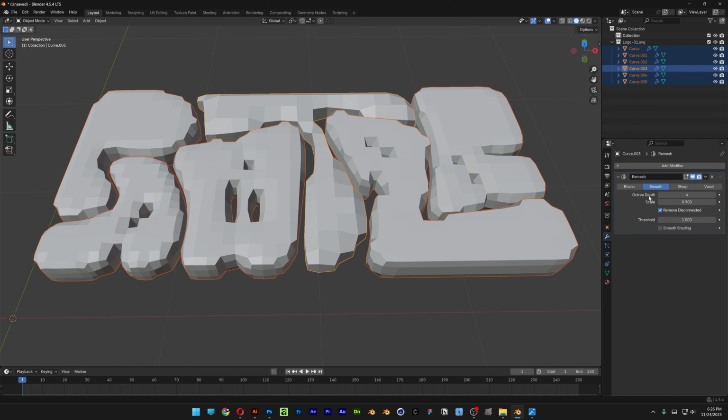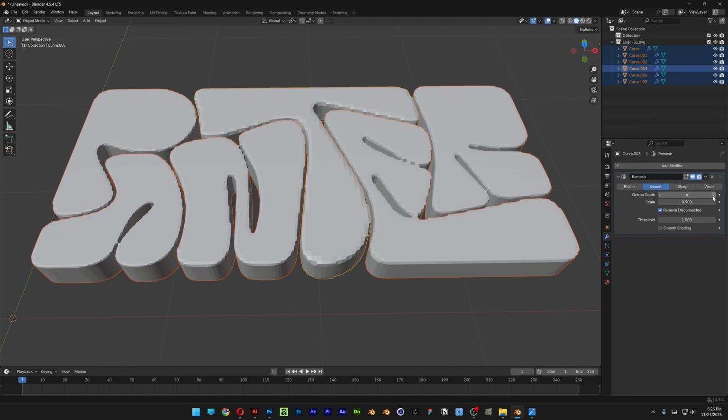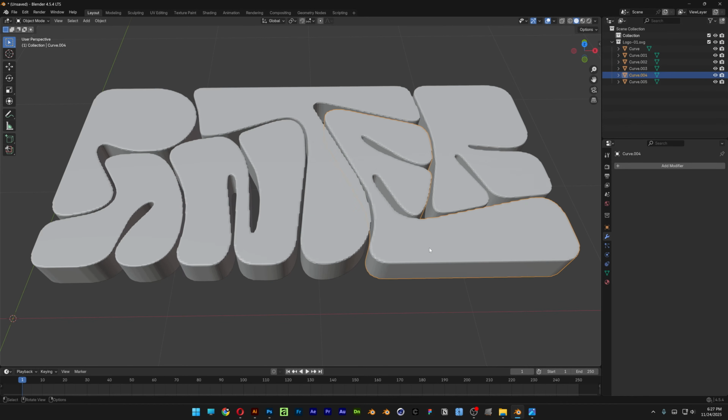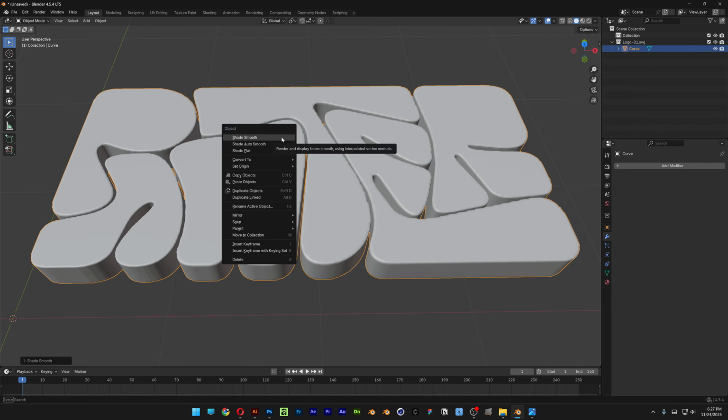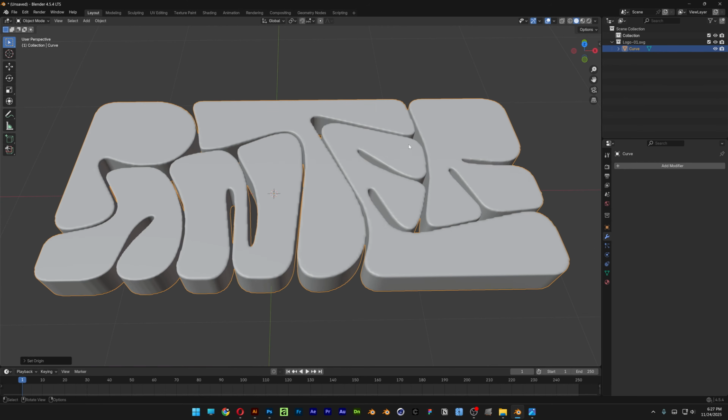So press and hold Alt, let's go to the octree depth and increase it. I'm going to go with 7. And then press and hold Alt, click on the arrow to apply. So this is going to apply on each letter one by one. Now I can select all of it, right click and select join, right click again, select shade smooth, right click again, go to set origin, select geometry to origin. Now we're going to sculpt it.